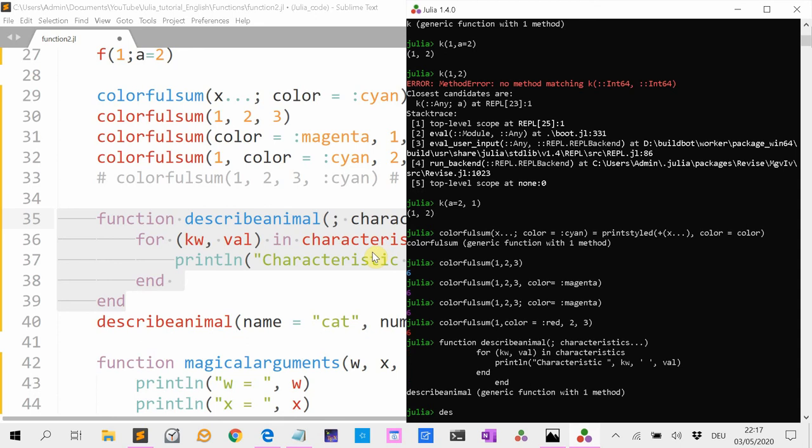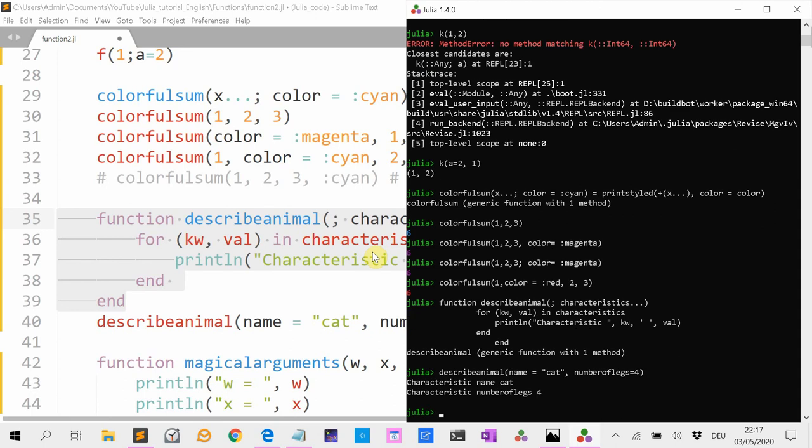So if I have describe animal, name is cats, number of legs is 4. And yeah, then it says characteristic name cats, number of legs 4, for describe animal.